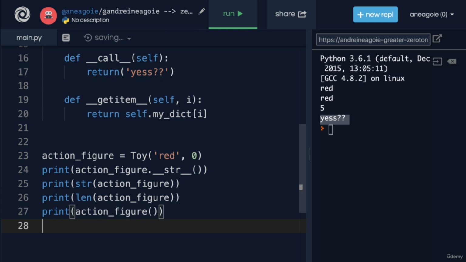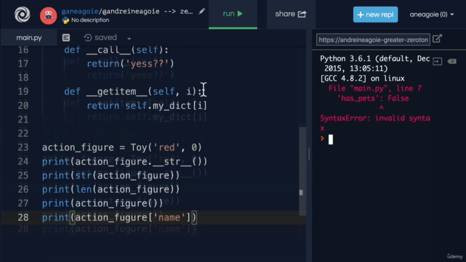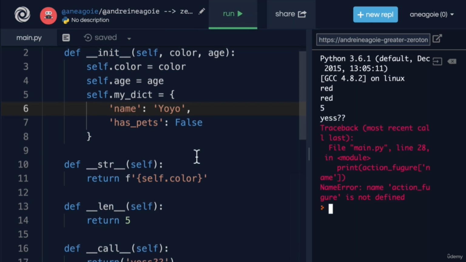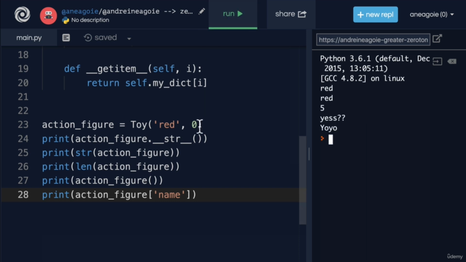Now, using this, I can say my dict and return the item based on the index that we give it. So let me show you what I mean. If I now do print action figure dot, and in here, instead of doing the dot, we do the square brackets, just like we would when getting a dictionary item. We can now, using the getItem, say, what properties do we have? Name. So let's say name. And if I print this, forgot to add a comma in here. Let's try that again. And if I scroll down, you can see I'm really good at reading errors. Name error. Name action figure is not defined because it's action figure, not figure. That's better. Look at that. My name, Yo-Yo, was being able to access using this bracket notation, using the getItem dunder.